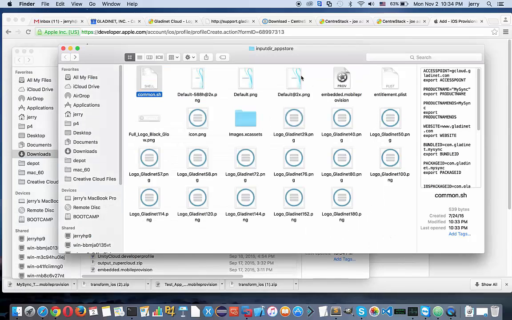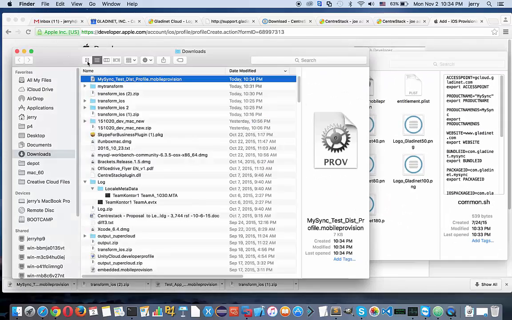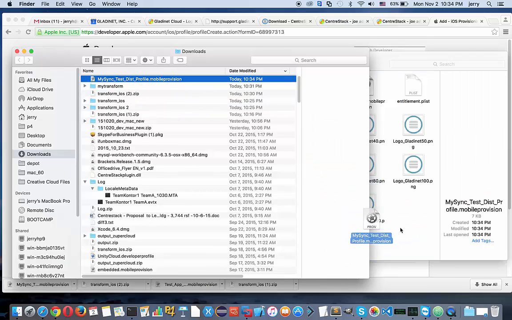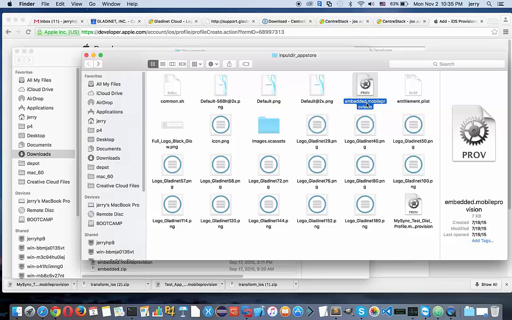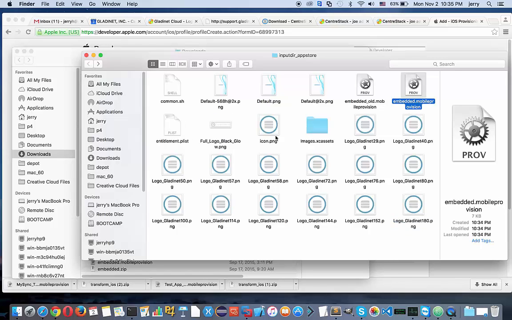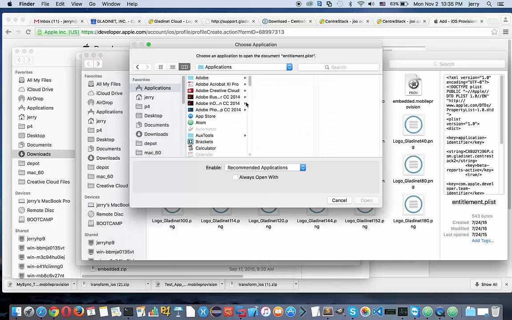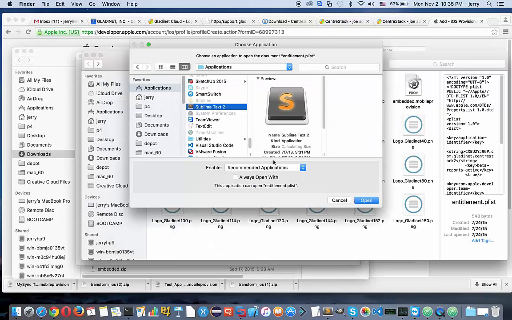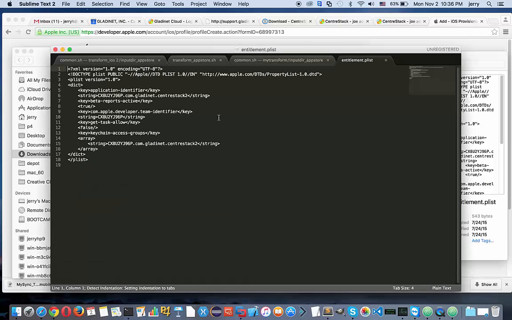As I understand it, this file includes the certificate and the app ID, so that tells the Apple App Store which app it is and signs it, so it's harder to fake. What we're going to do is take this mobile provision file and name it embedded.mobileprovision. In the sample input dir folder, there's an old mobile provision file. You just replace that with the one you have.